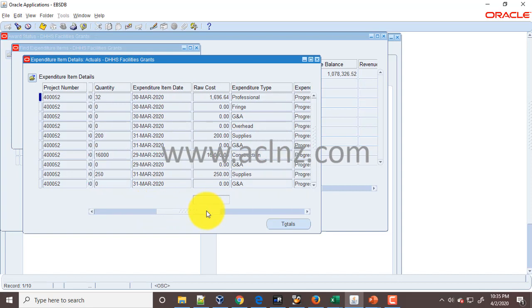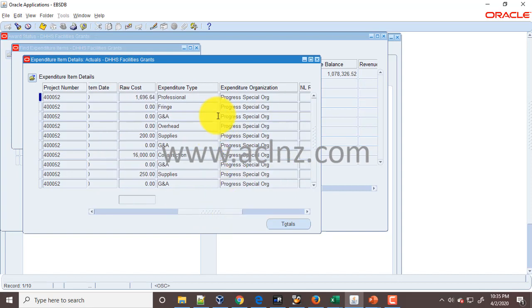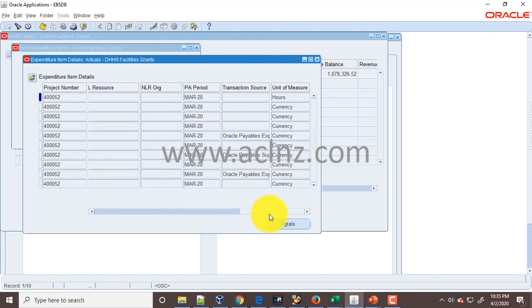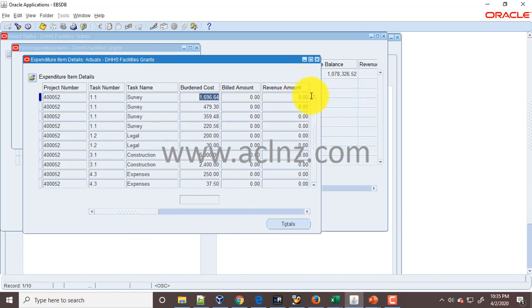Associated with these transactions, what kind of expenditure it is, under which period it was incurred, and what the transaction source is, where the transaction is coming from: payables, procurement, or other subledgers. Alright, so that's how you go about it.